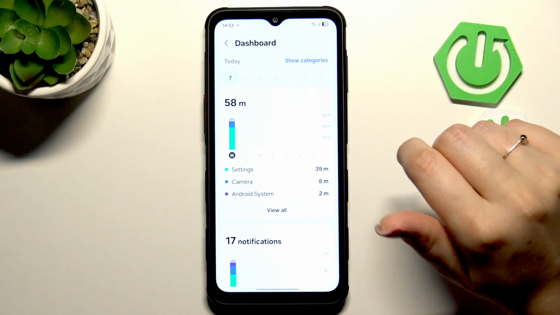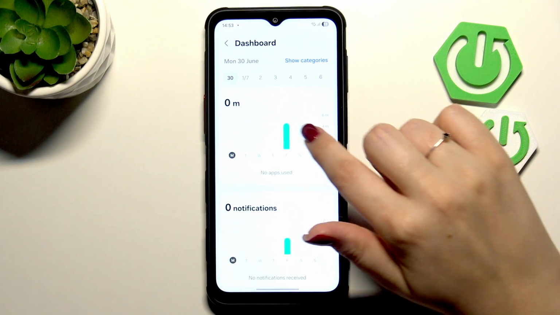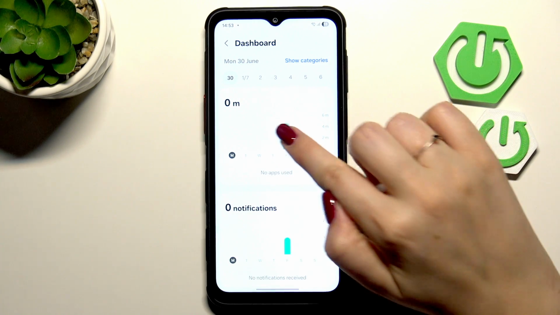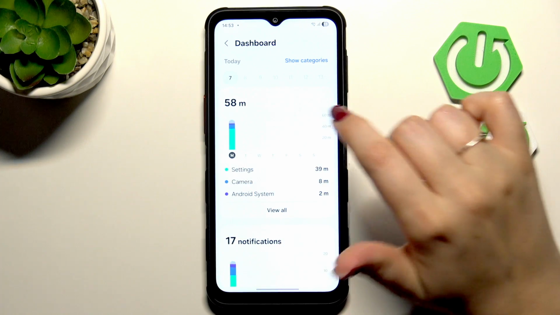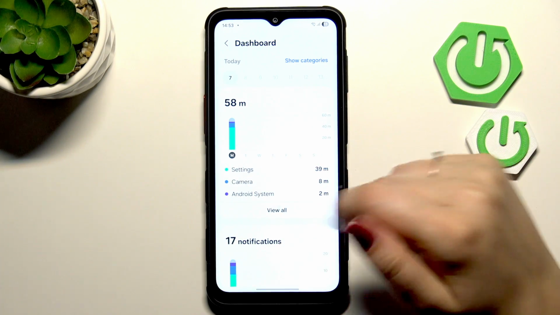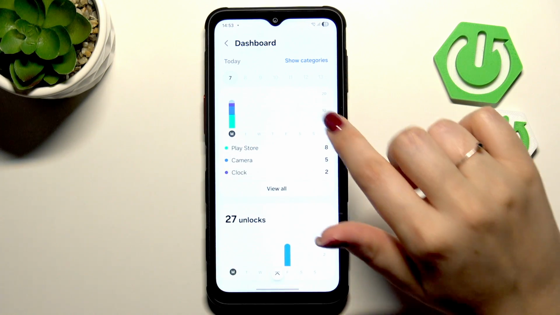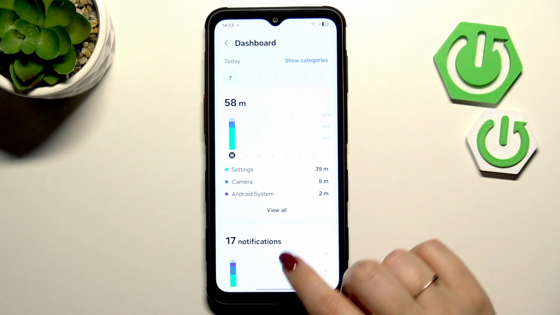and you will be transferred to the dashboard, where you can check the time you've spent on the screen in particular days of the week. You can compare them, simply tap on the specific day and your device will show you the information. You can show categories. You can also check notifications and unlocks.